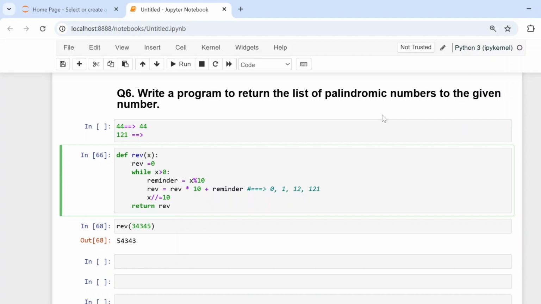So now what is a palindromic number? A palindromic number is nothing but a number whose reverse is the same as the given number, then we call that number a palindromic number, right? So now what we have to do: if this reverse number is equal to the given number, then we call this x a palindromic number.